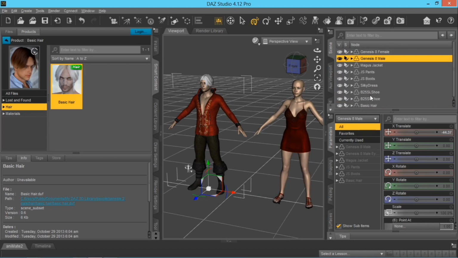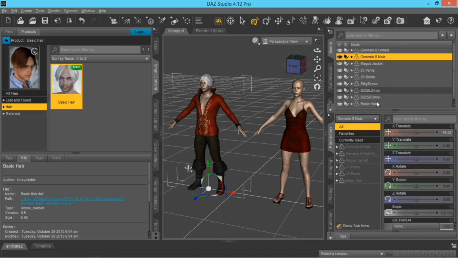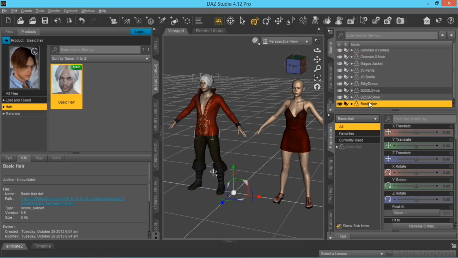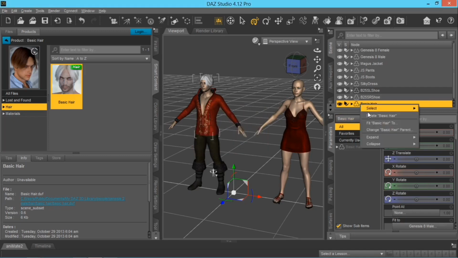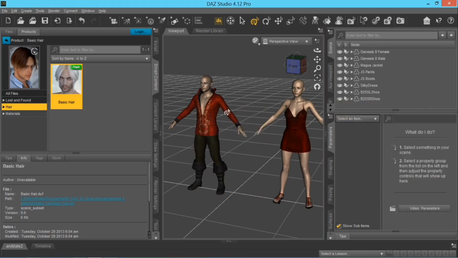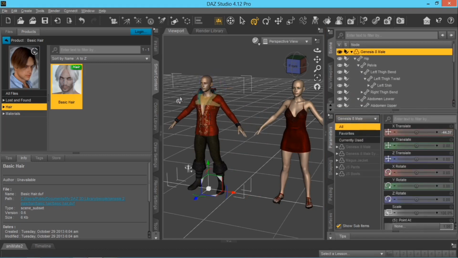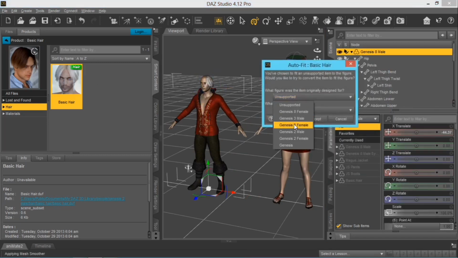It seems this is looking more like select on auto fit. Cancel this first. Let's cancel it, because actually it changes. So again, select on it. Now select on Genesis 2 male, because this is what we have, a Genesis 2 male. Then the type of the hair is short, and select on accept.